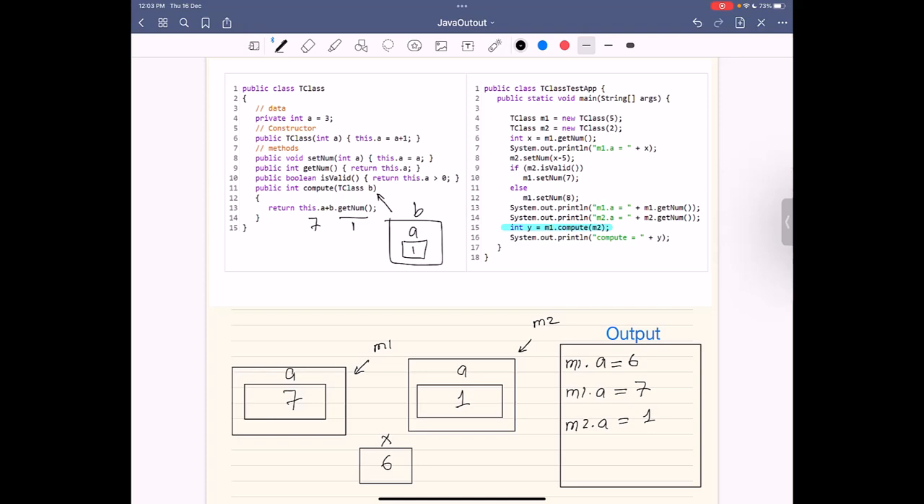And this method is, on the other hand, going to add 7 plus 1, and the answer is 8, and this 8 as a returned value will be saved into y. So, again, we are going to have a local variable inside the program that is called y, and its value will be equal to 8.